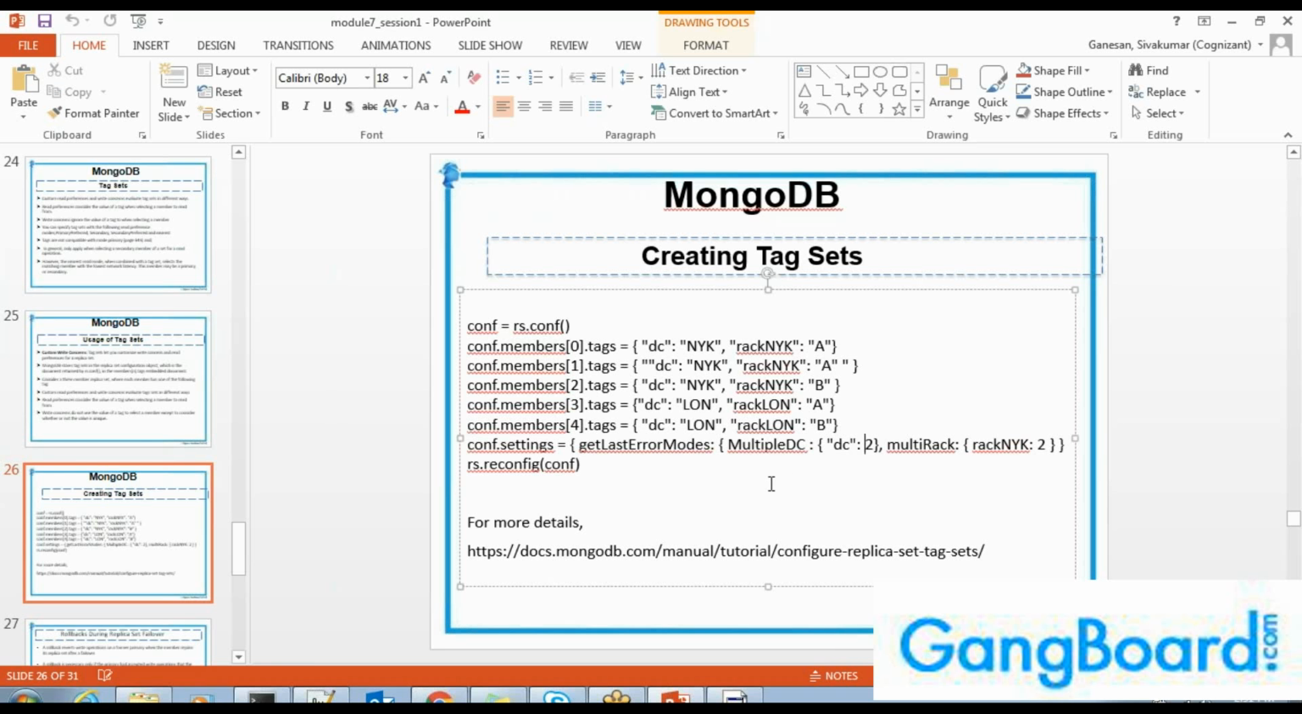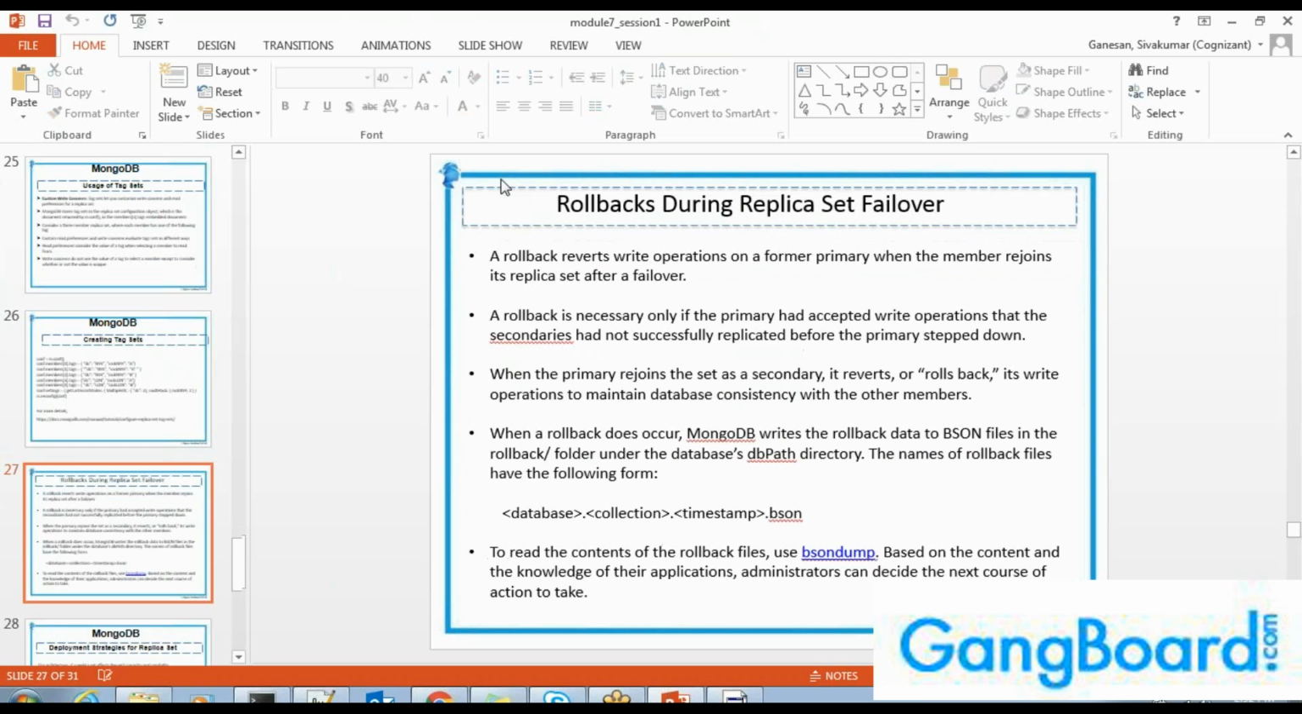In a read query, you can also mention DC: London and rack: and it will just read from this member. This is how you can redirect your read and write queries with the tags.